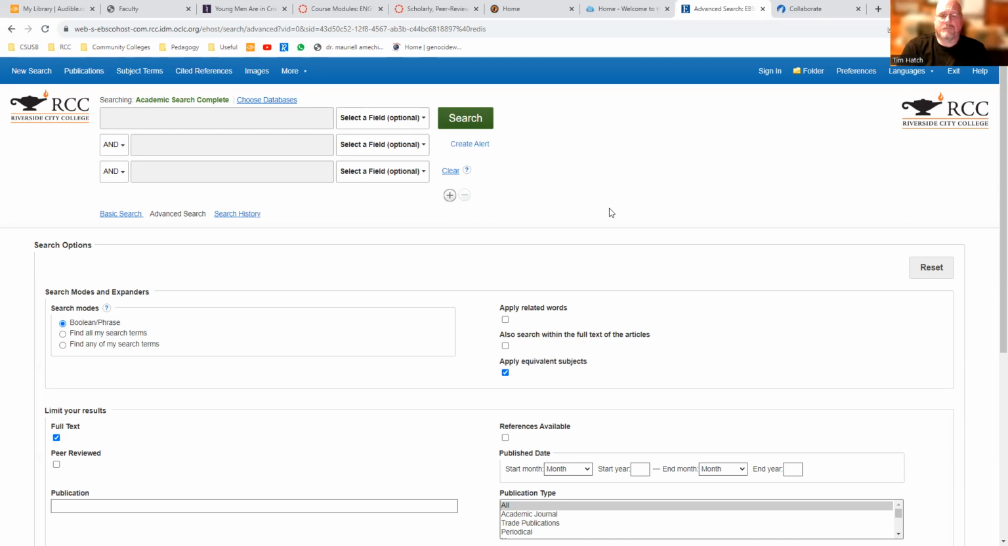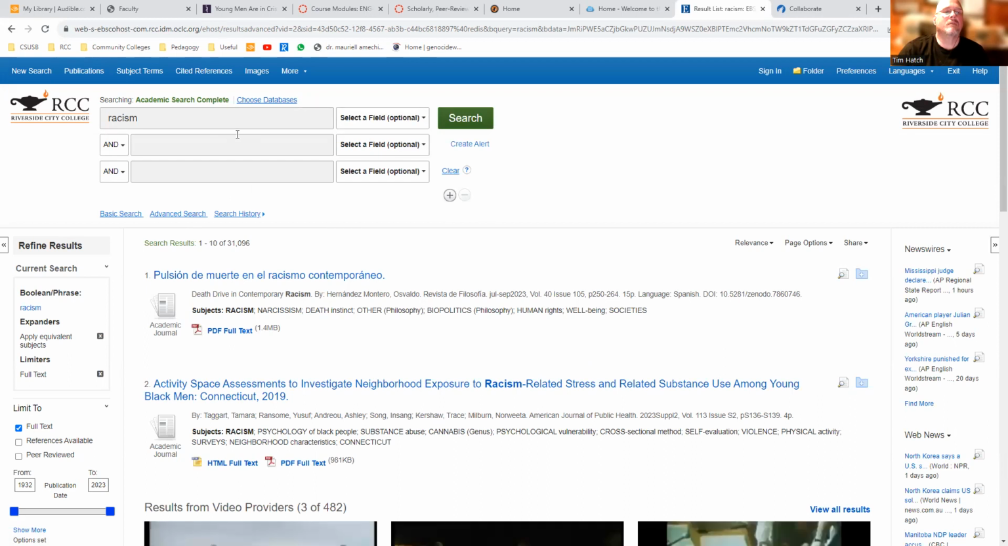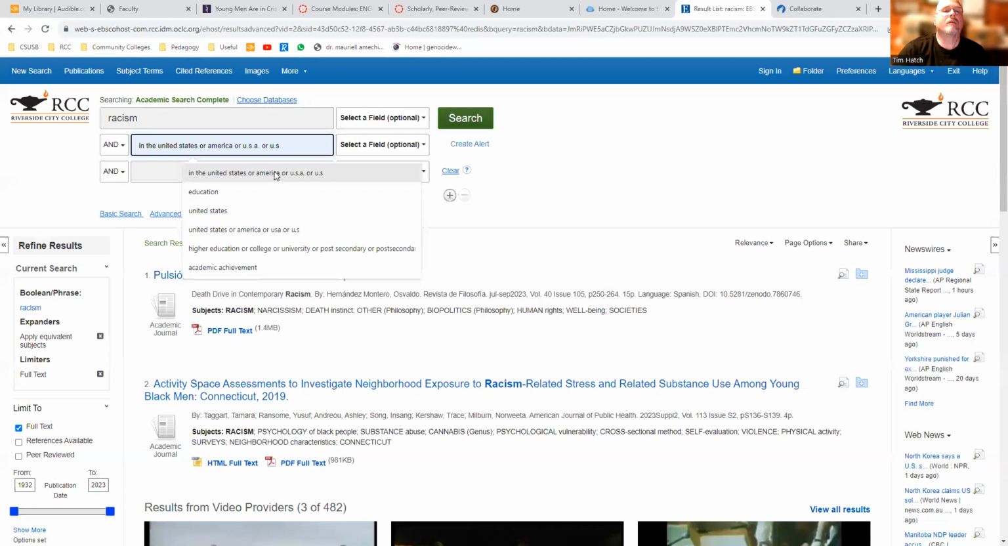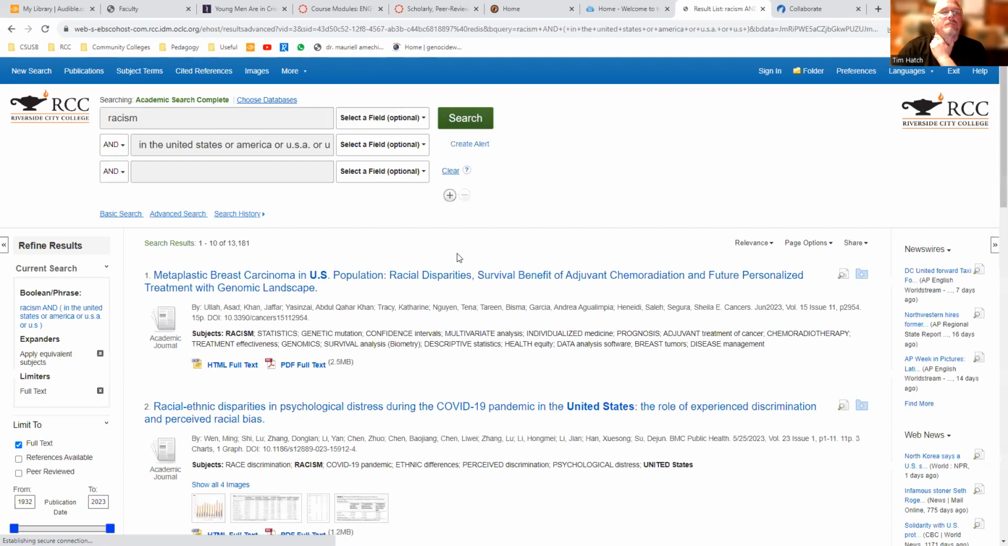So first thing, let's just put in an incredibly broad search term, just racism, right? 31,100. Let's narrow that down a little bit. Here's an awesome hint from the search engine: in the United States or America or USA or US. So I'm going to put that in and then search again. That knocks it down by more than half. That's 13,100, which is great.